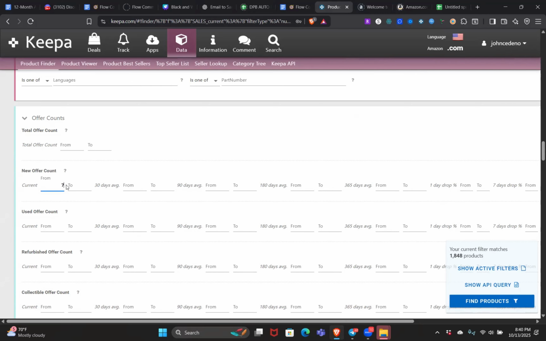But the lower the offer count, the more exclusive that product usually is. So I don't like to go after exclusive products because those are harder to find. And most of the time, those products are restricted for specific sellers, basically authorized resellers, people that are literally authorized by that brand to sell it on that platform, which means they're not letting other sellers compete with that product.